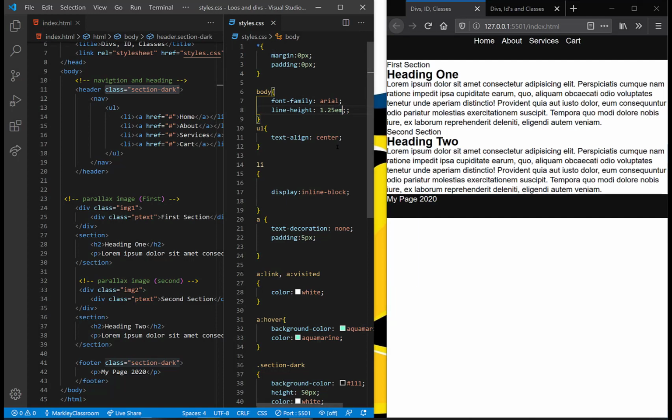EM is a relative, let's just make sure we're clear on that unit. EM is a relative measurement. What EM says is, with 1.25, you look at whomever your parent is. The body is the parent, so it would be the default, in this case, the default of the browser. I just got done telling you that the browser has defaults. So whatever the default is for your parent, in this case, it would be the HTML document itself.